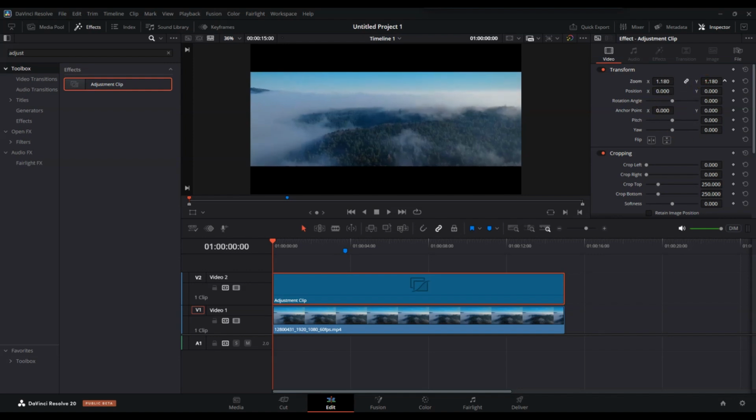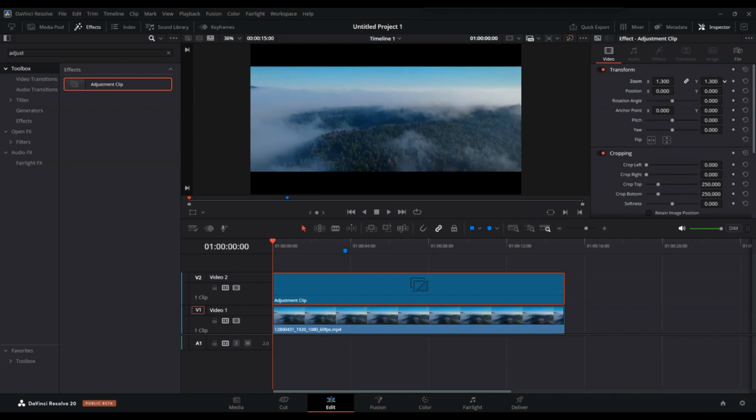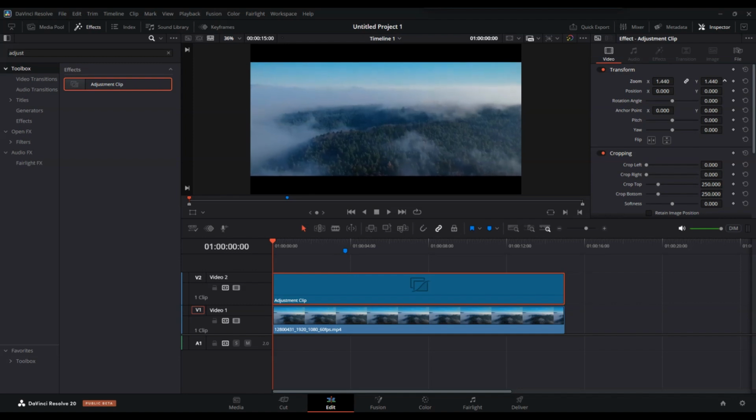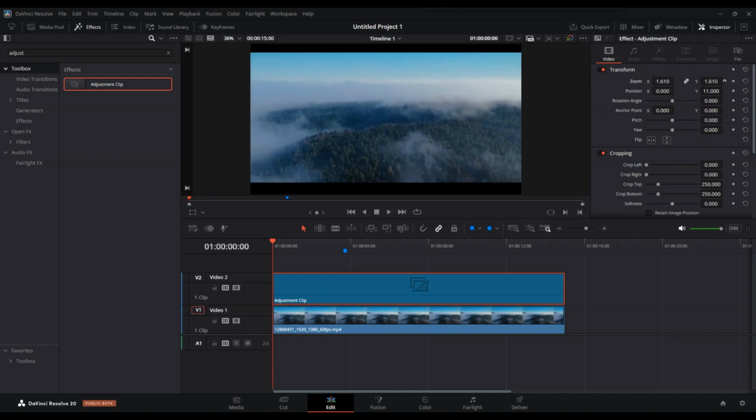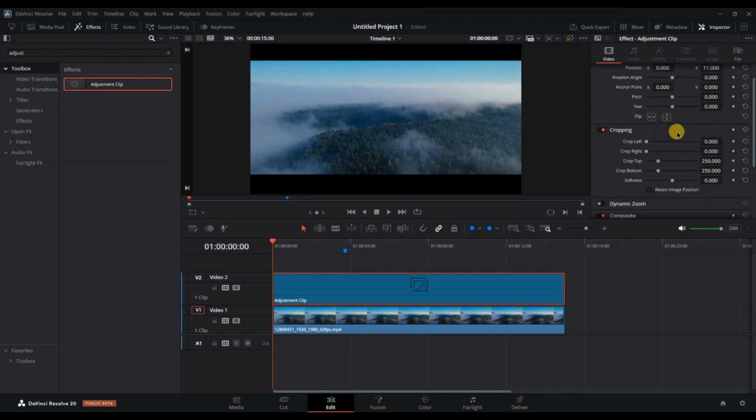If your subject is being cropped too tightly, you can go back to the main clip and adjust its vertical position slightly under the transform settings in the inspector. This keeps your important content properly framed without removing the cinematic feel. And that's it. Now you know how to add Cinemascope in DaVinci Resolve.